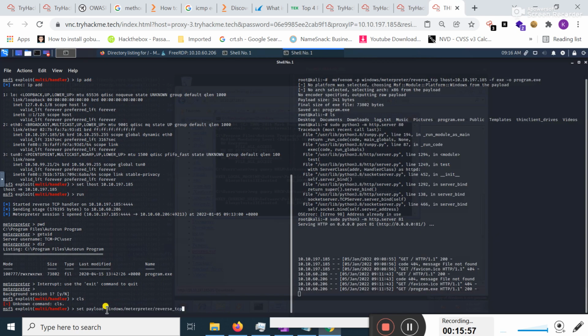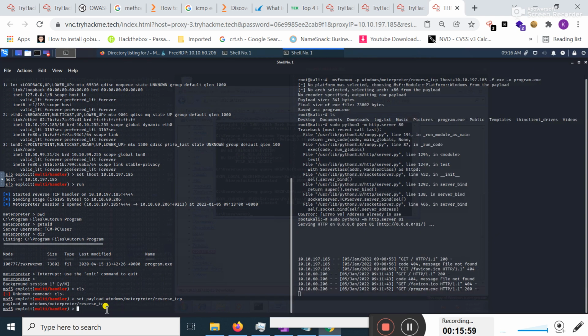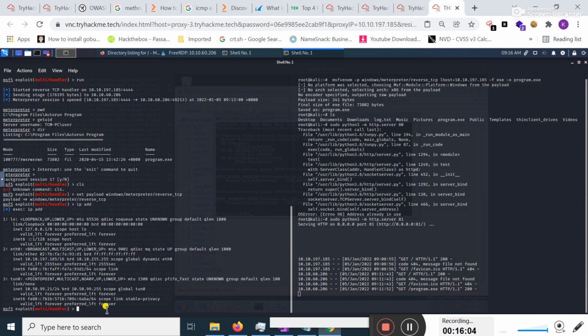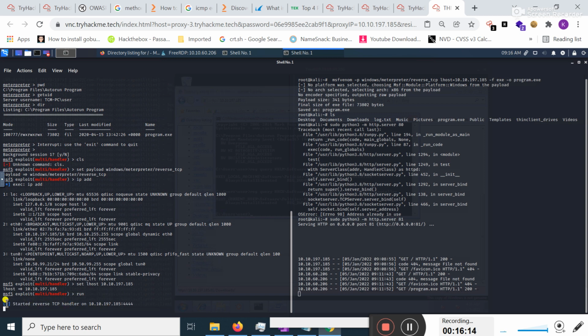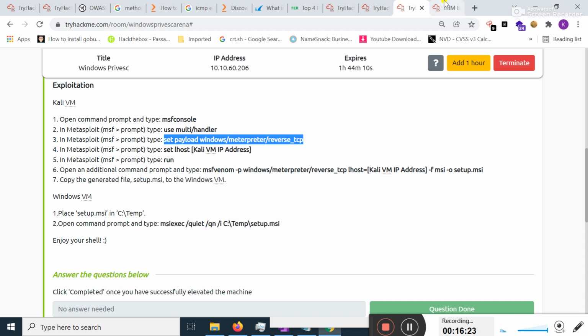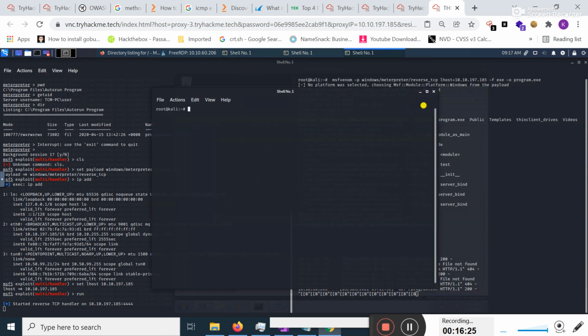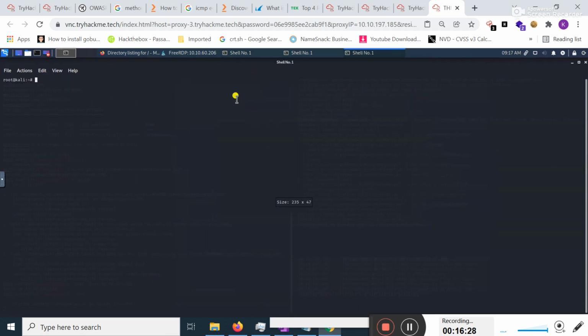I hit enter. Again I check my IP address. I type set LHOST, that is 10.10.197.185, and now I click on run. Again the meterpreter listener is started. Now students, I'm going to create a payload by using MSFvenom.